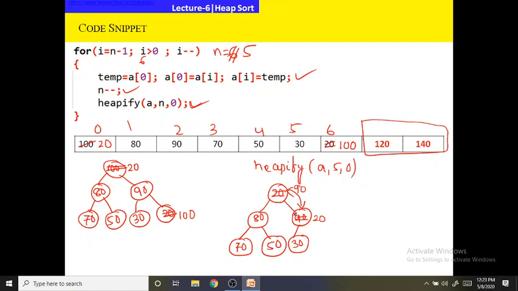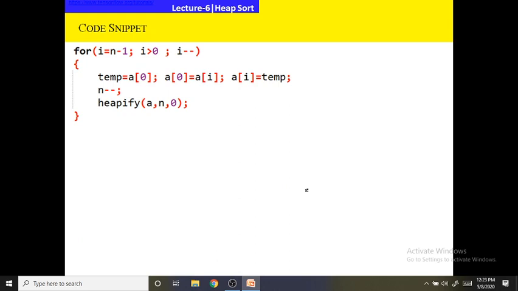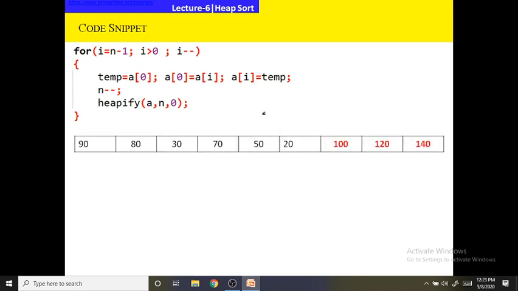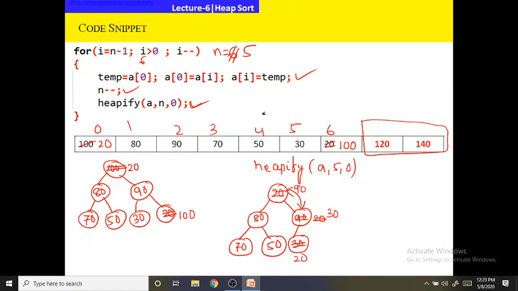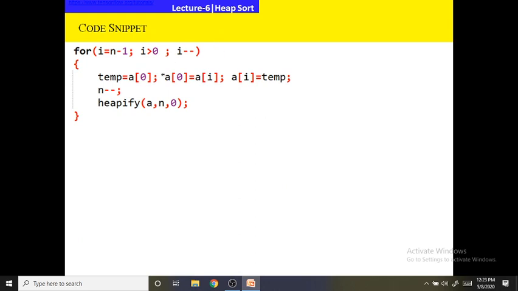Again I have to apply heapify over here. So 20 and 30. 30 is larger than 20 and it has no right child. So the left child will be swapped with that. So here I will get 20 and here I will get 30. Now let me redraw the same tree again. Here you see the value of n is 5, and after this the value of I will also be decremented, the value of I equal to 5.